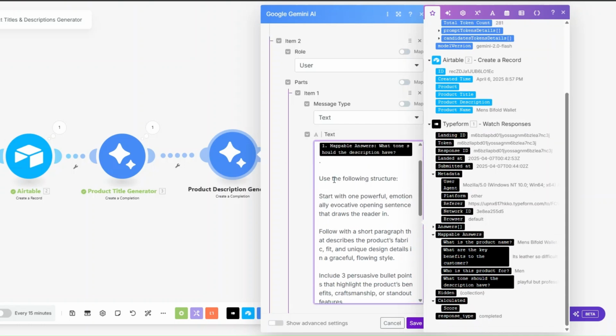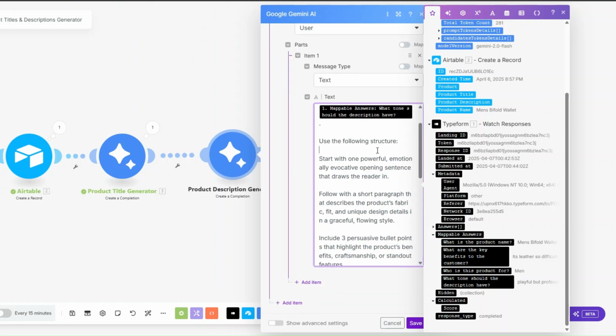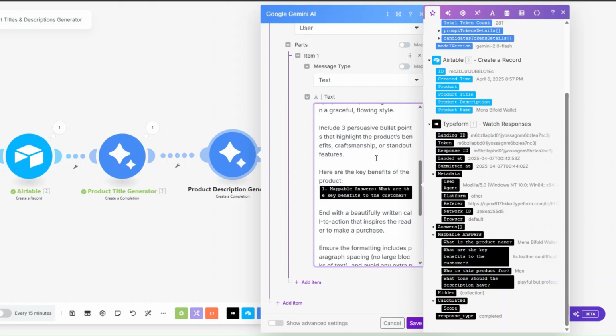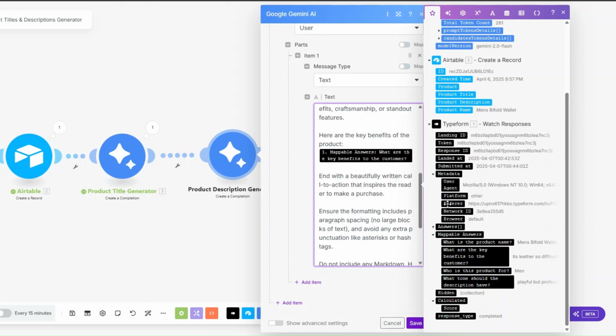Here, use the following structure. Start with one powerful, emotionally evocative opening sentence that draws the reader in. Follow with a short paragraph that describes the product's fabrics, fit, and unique design details in a graceful and flowing style. Include 3 persuasive bullet points that highlight the product's benefits, craftsmanship, and standout features. Here are the key benefits of the product, and then here we are also adding the benefits that we added via our form. And end with a beautifully written call to action that inspires the reader to make a purchase.